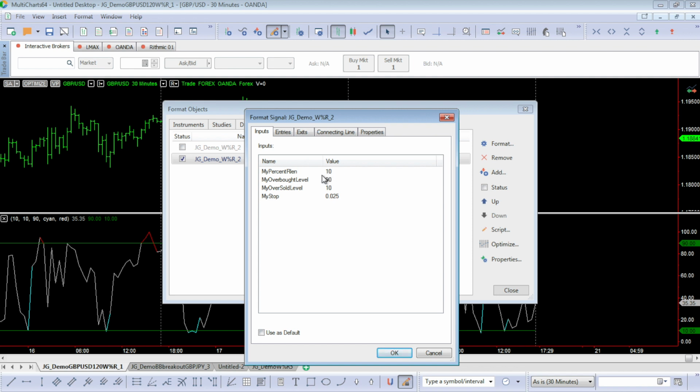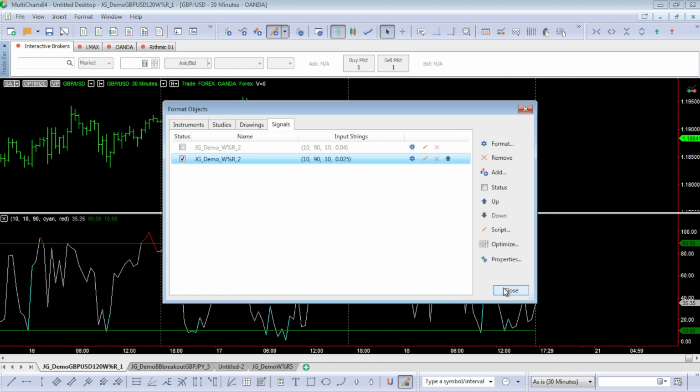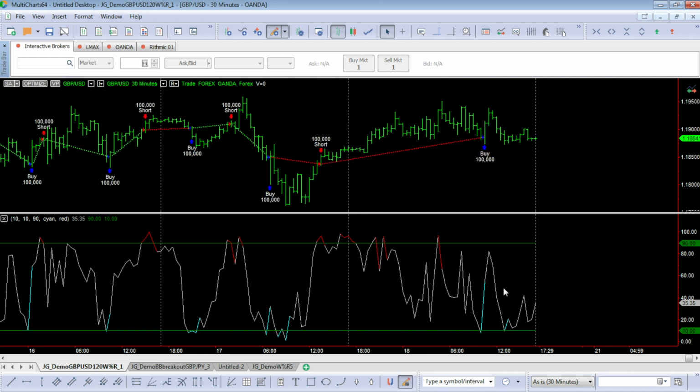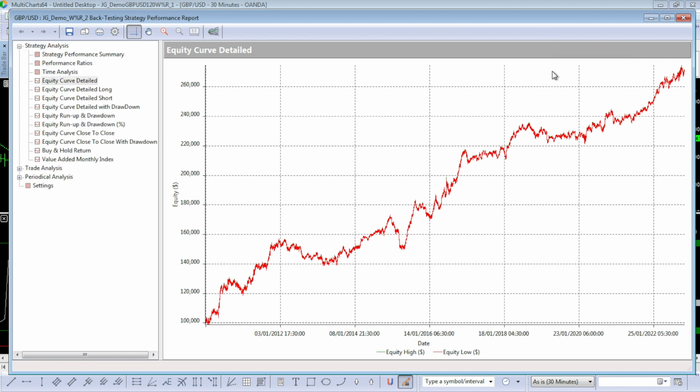So we've got the length of the %R set at 10, we're not going to change that, and the overbought and oversold levels, we're not going to change that, and our stop loss is set at 250 pips. The value of 0.025 is 250 pips when we're looking at pound dollar. So that should now apply to the chart. There it is on the chart.